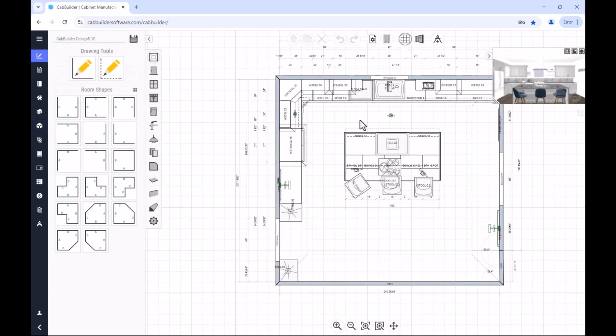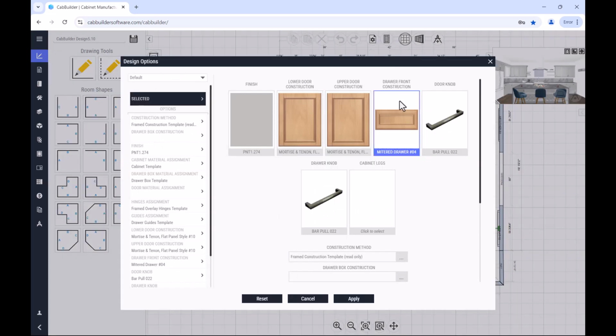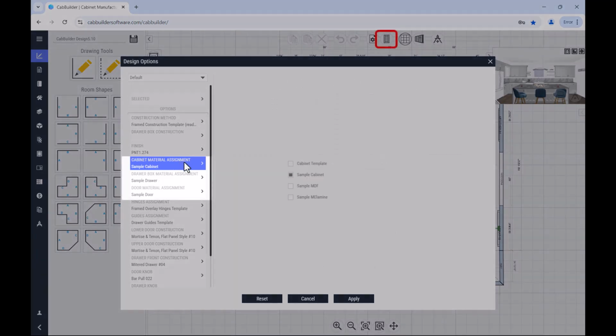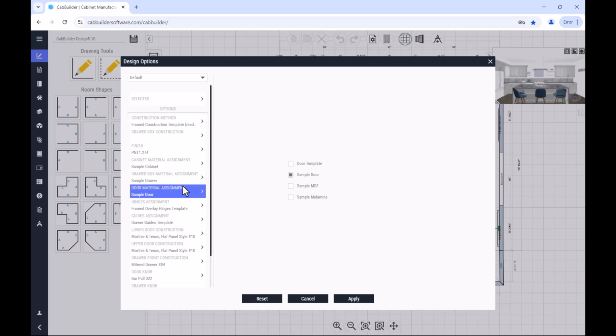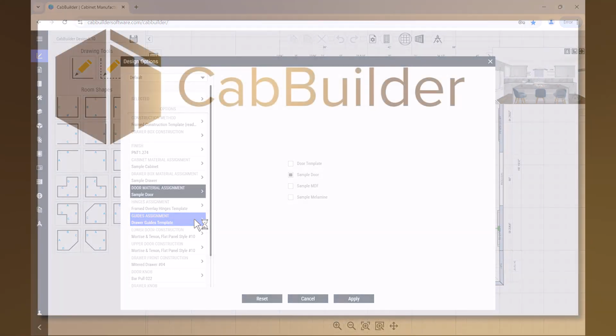When you have your materials and material assignments created or assigned, in the design module, setting up these 3 design options will enable CABBuilder to determine which materials you make your parts from, giving you an accurate cut list. There are 2 more design options that do the same thing, but for hinges and drawer guides. We will address these in future videos.